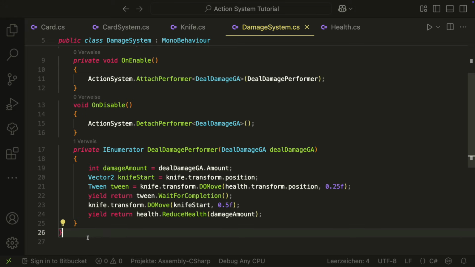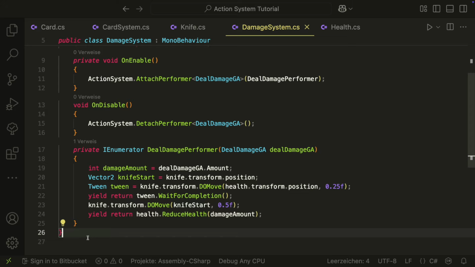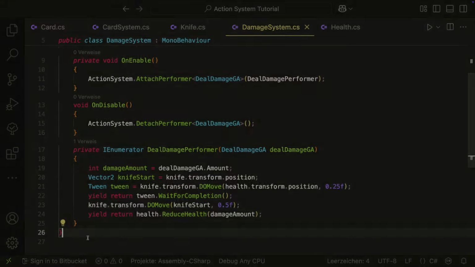You may ask, why do we create a separate performer instead of just dealing the damage in the reaction? It's because we may want to deal damage not only as reaction to draw card, but also to other things in the future, and maybe not even as reaction, and not only by the knife class. That's why we have performers for all of our actions. Also, don't forget to attach our performer to our deal damage action in the enable and to detach it in the disable method. Make sure everything is in your scene and then you can test it out.